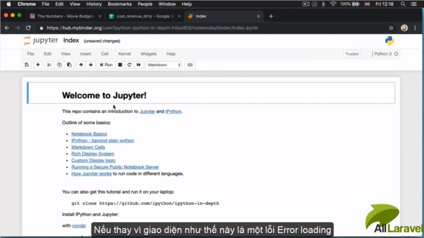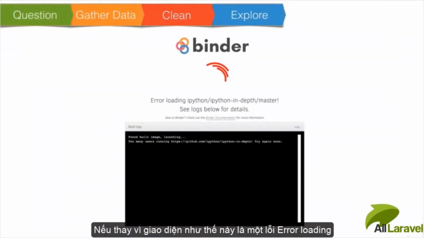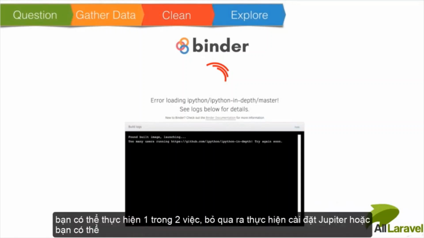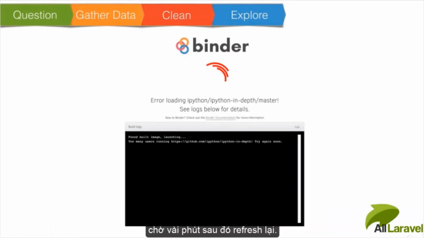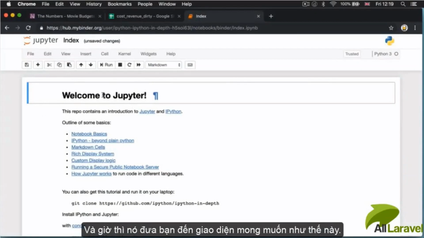Now, if you didn't end up on the page that I showed you just now, and instead you got this message, then you can do one of two things. Either you can skip ahead and see how we can install Jupyter, or you can wait a few minutes and just refresh. And that should drop you off somewhere like this.